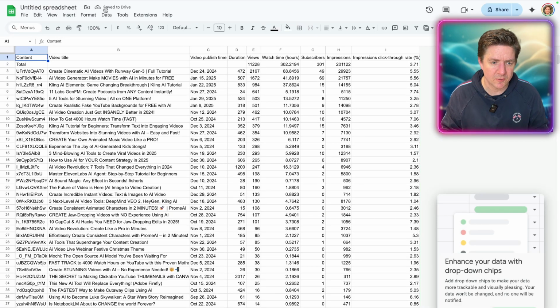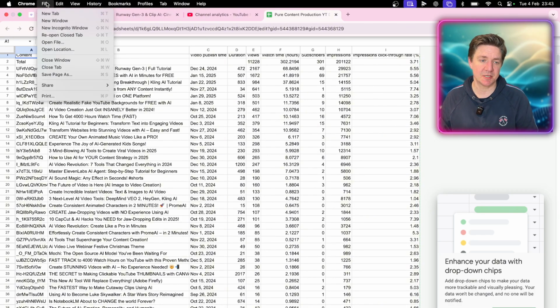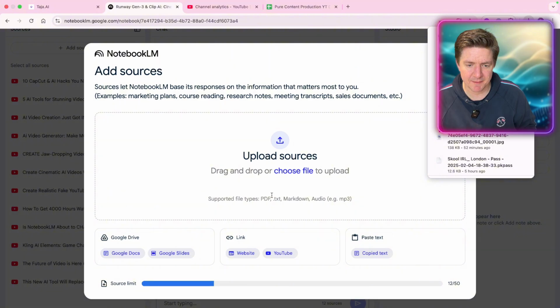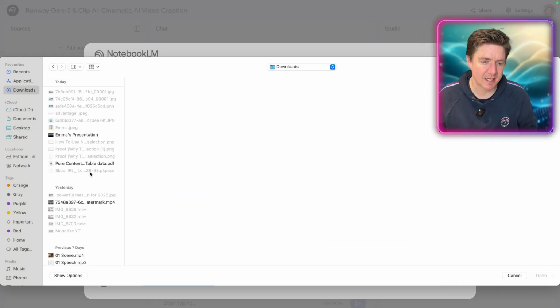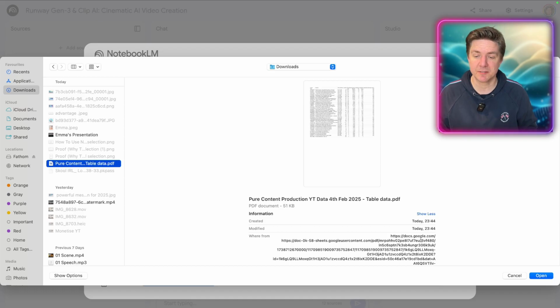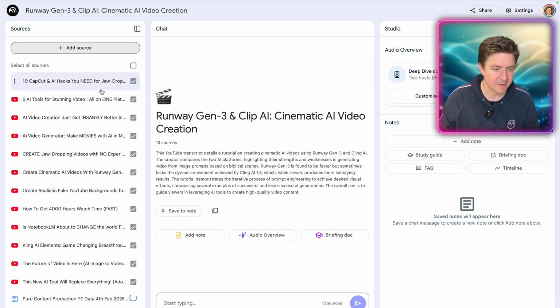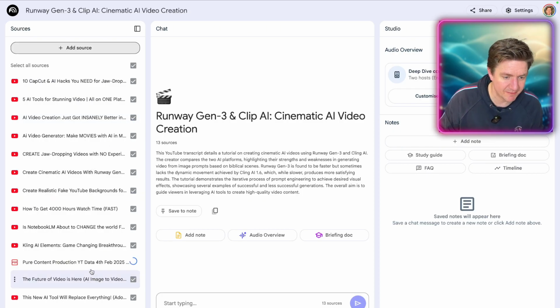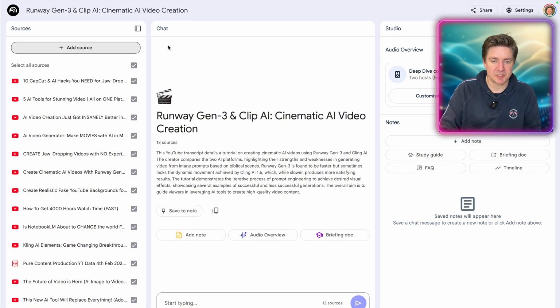So here we are in Google Sheets. You're going to have to save this as a PDF because it won't take an Excel sheet. Okay, so now I should be able to access that PDF. I'm going to choose the files here, go to downloads, and there's the PDF. So now I've exported as PDF, here's the Pure Content Production PDF. So now we've got that PDF in there, which is the breakdown of the channel's data.